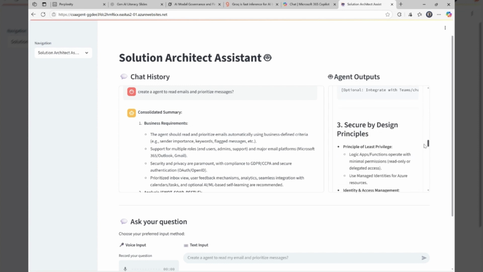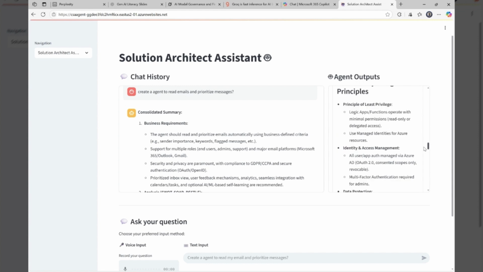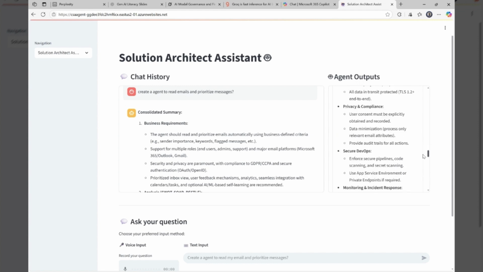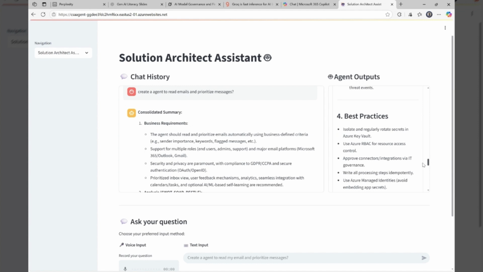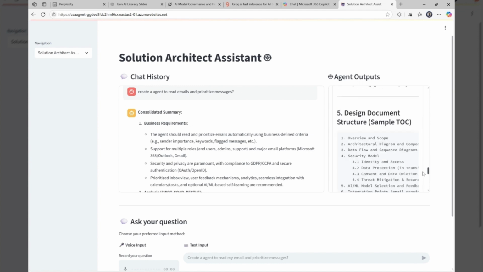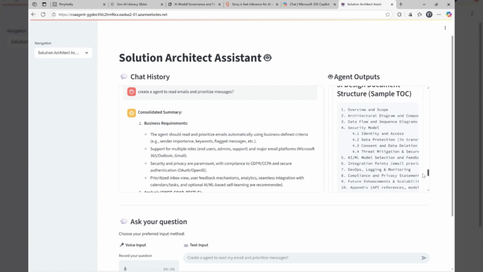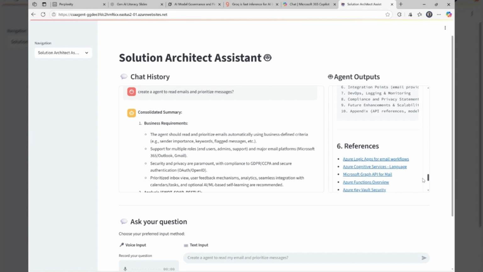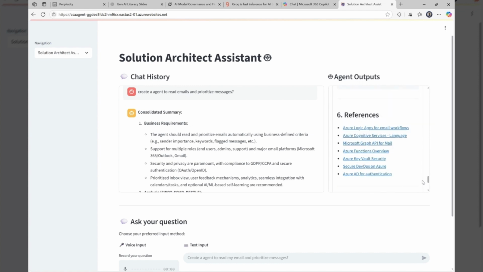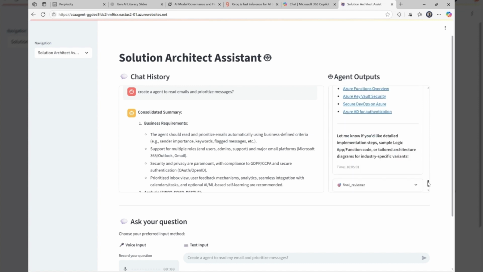It talks about the secure by design principles and how to secure it and make it compliant. It also gives you the best practices around it. It also creates a table structure for it, and it gives you some references. If you want, we can go to the references, and these references are coming from the MCP that we have for Azure Learn, and an agent is connected to the MCP as well.